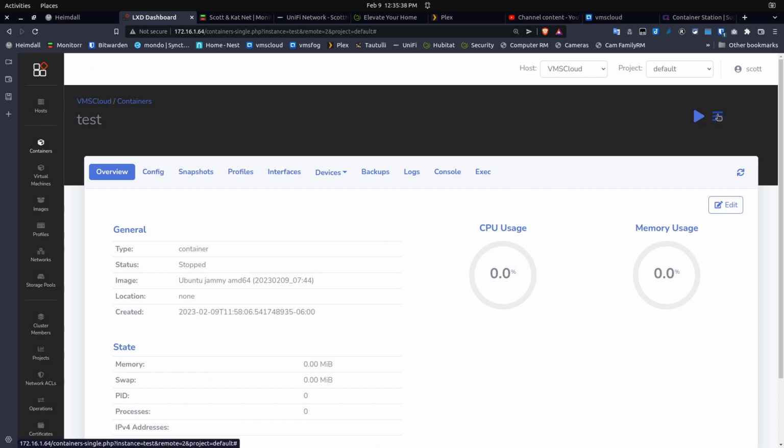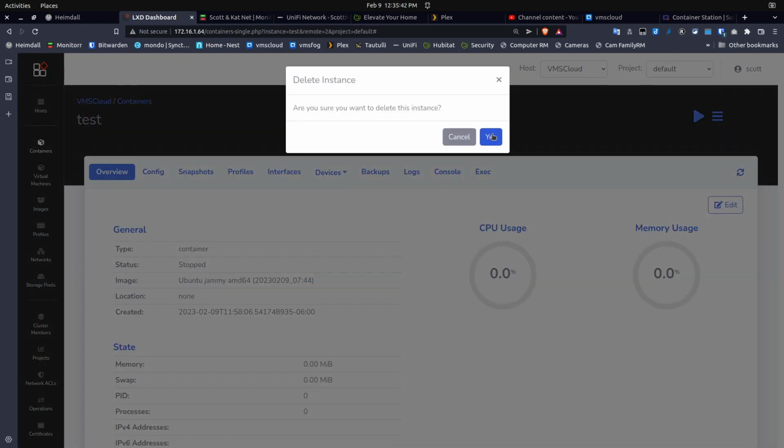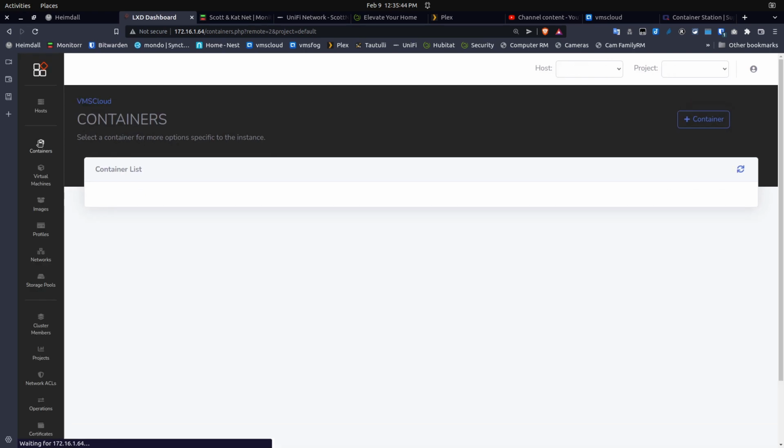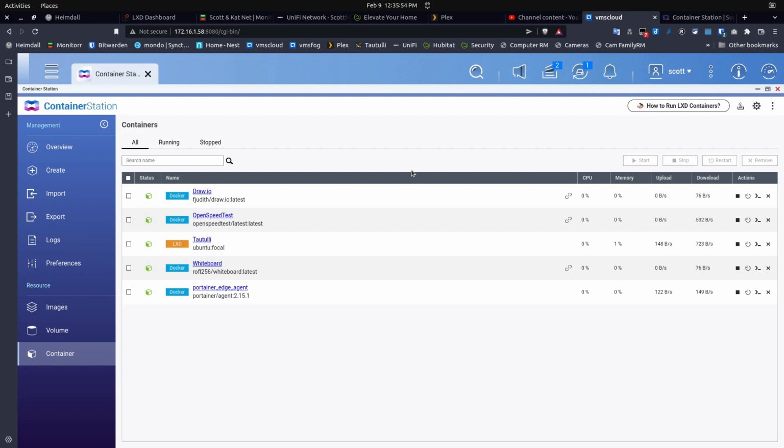So I can go up here and say delete this container. And yes, I want to delete it. And when I go back to the container overview, I just have the Tautulli container, and both test and test 2 have been deleted on the QNAP NAS. If we go back over here to VMs Cloud, you can see we have Tautulli, the Docker containers, which are not managed in LXD, and we don't have test or test 2 because they have been deleted.